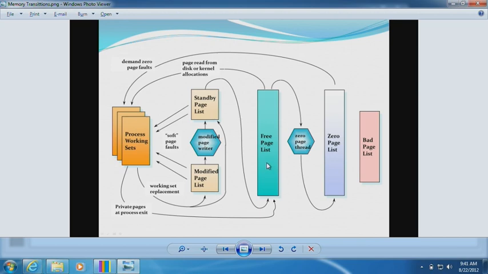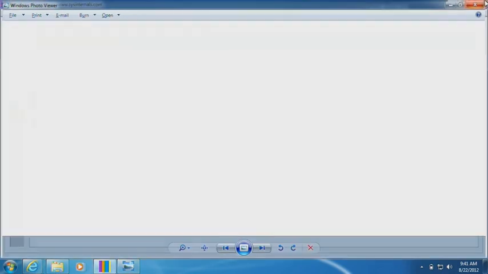And then the free list should relatively be empty because there should be enough CPU power in your box left over to turn it into 0. So if you have a lot of free, that's a bit concerning because it means your machine's a bit pegged. And then the bad list is just bad hardware.